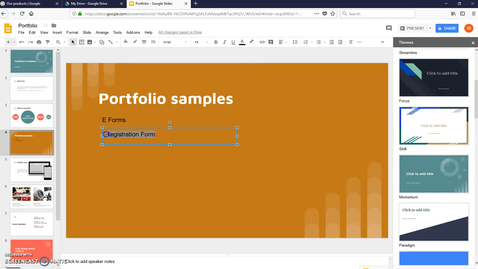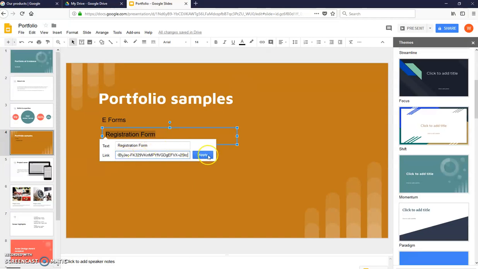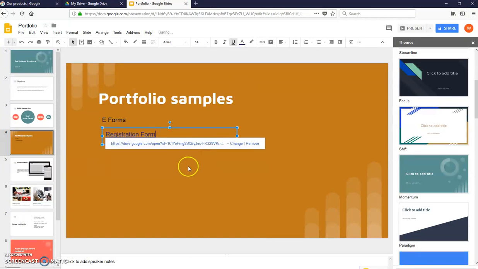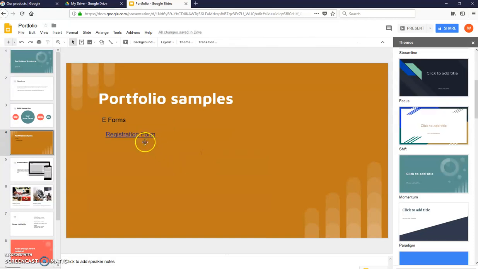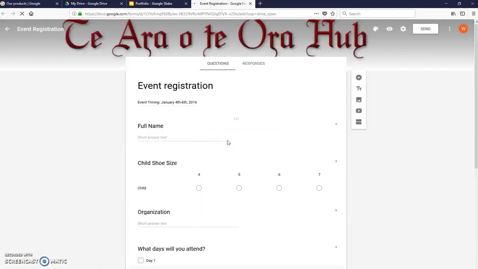Highlight the text you want to apply the link to. Insert link and Control V. Apply. Then when you're in Present, and click on the word that you applied the link to, this will take you to your evidence.